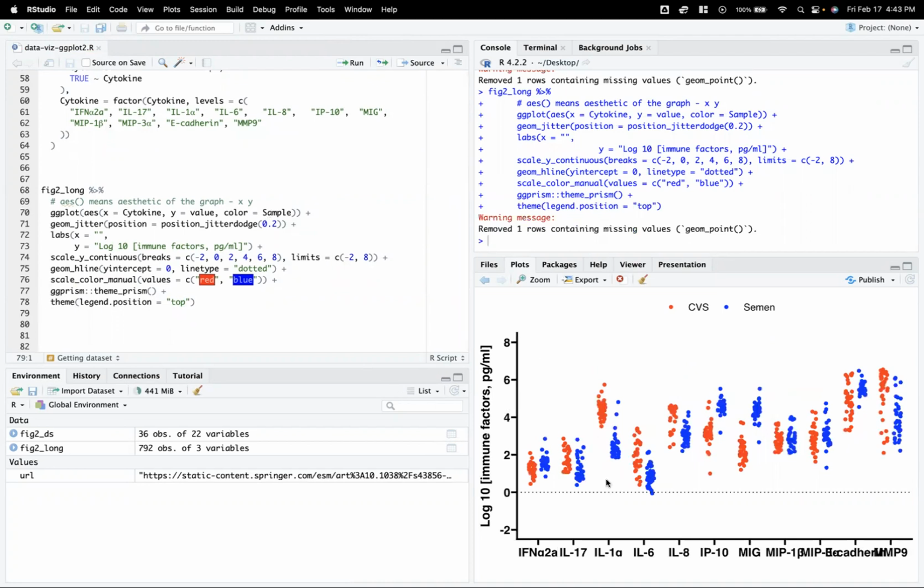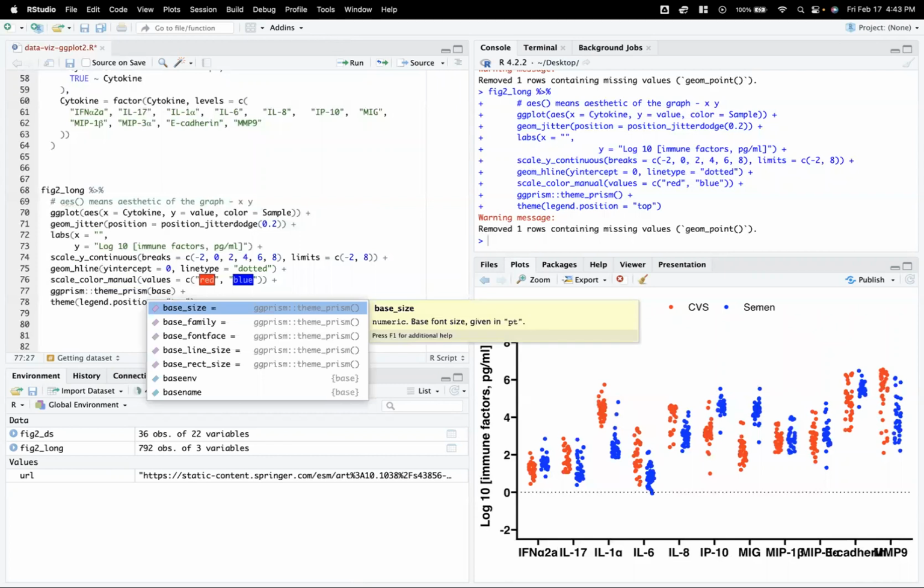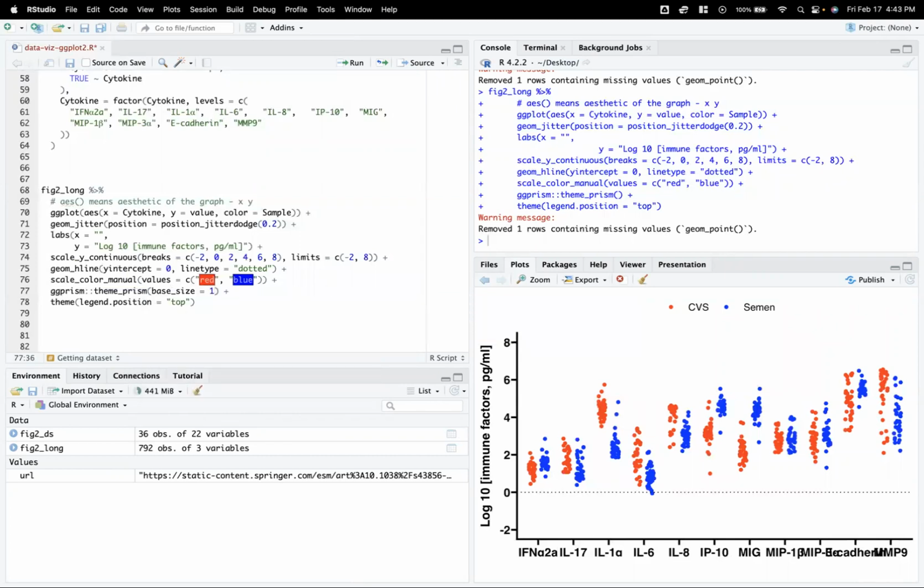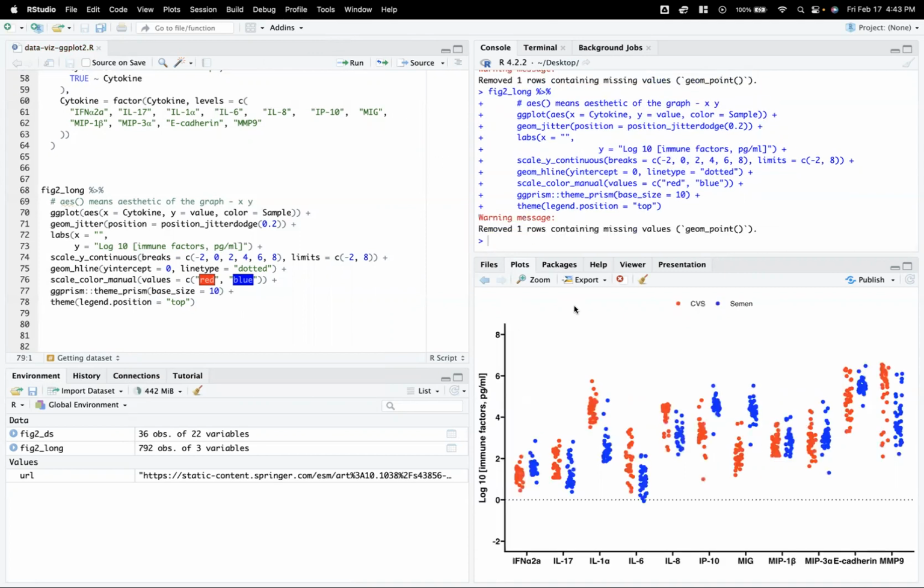But again, it does not look good because we got a larger font size, right? So we want to make the font size a little bit smaller. To do that, in theme_prism, we say base_size equal, I don't know, 14. Let's say pretty much the same, so we will reduce dramatically to 10. Okay, font size 10. It looks okay now, right?